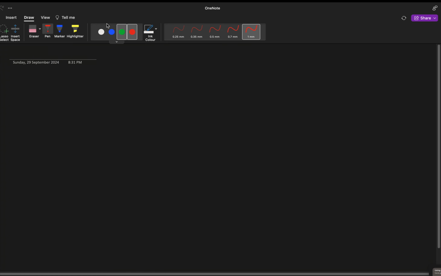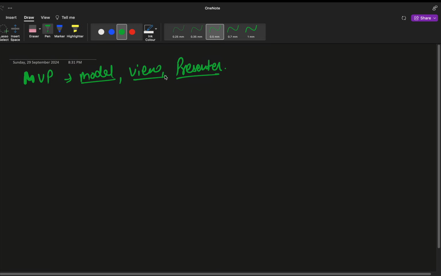So let's talk about the MVP pattern. First of all, MVP. Here M stands for the model again, V stands for the view, and P is the presenter. The model and view will be the same here also.